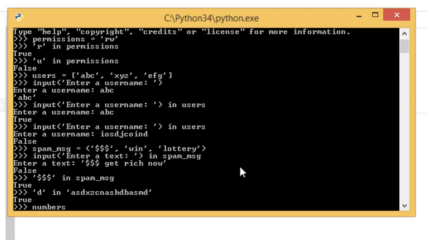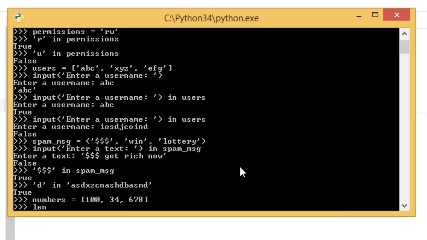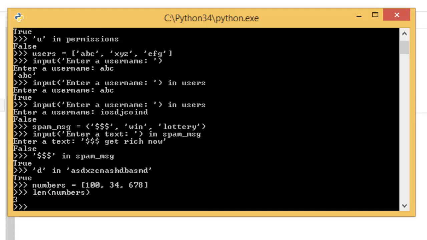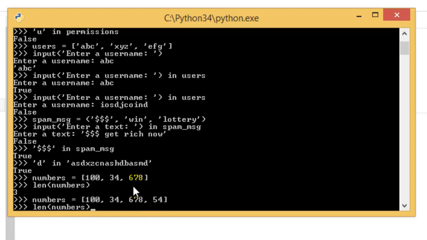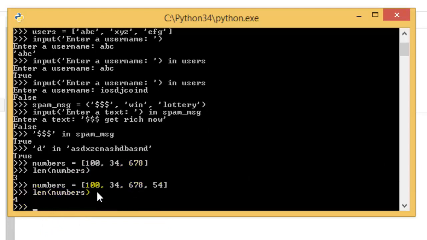Let's say I write numbers equals 100, 34, 678, and I want to check the length of numbers. That means how many numbers are there. I'll check len, and it will give me 3 because there are a total of 3 numbers over here. If I increase that to 64 and check len of numbers, it should give me 4 exactly.